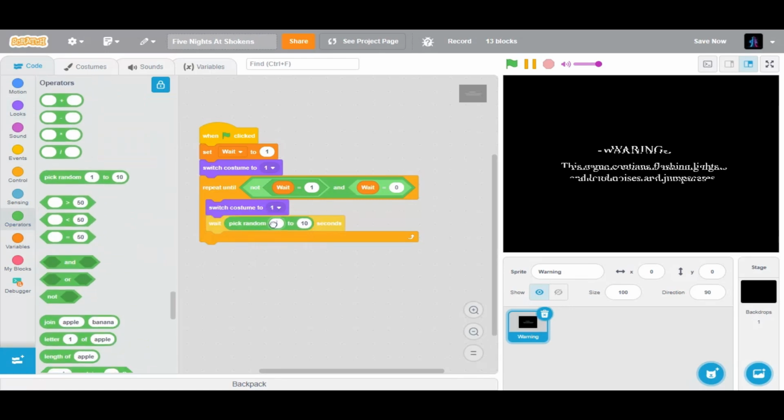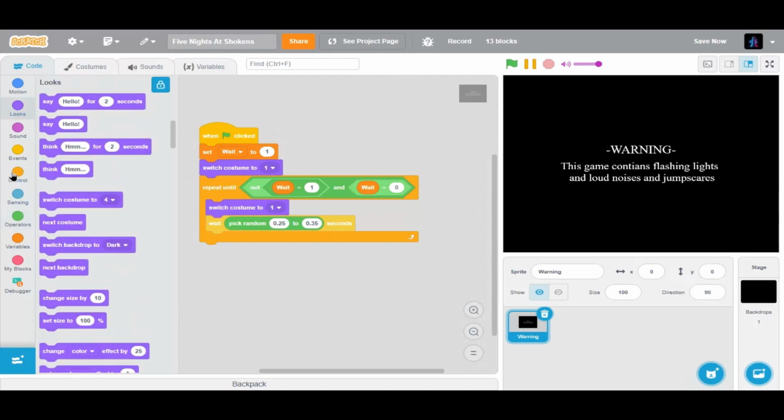I'll say maybe 0.35 to wait, just a sec, 0.2 to 0.35. What this does is it adds much more variety. Okay, and then it's going to repeat.